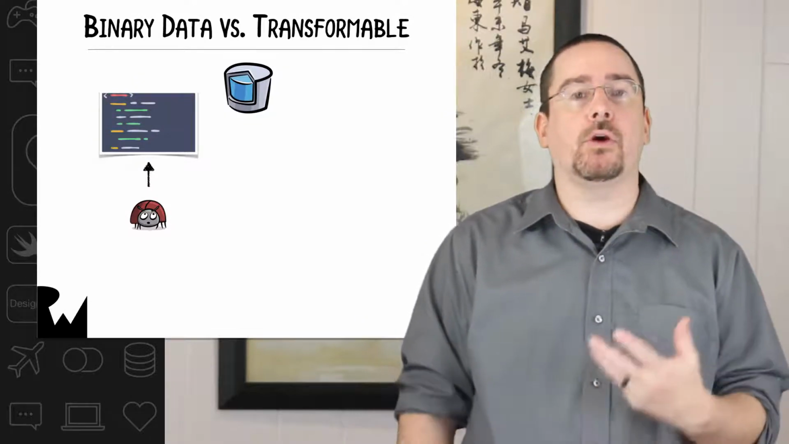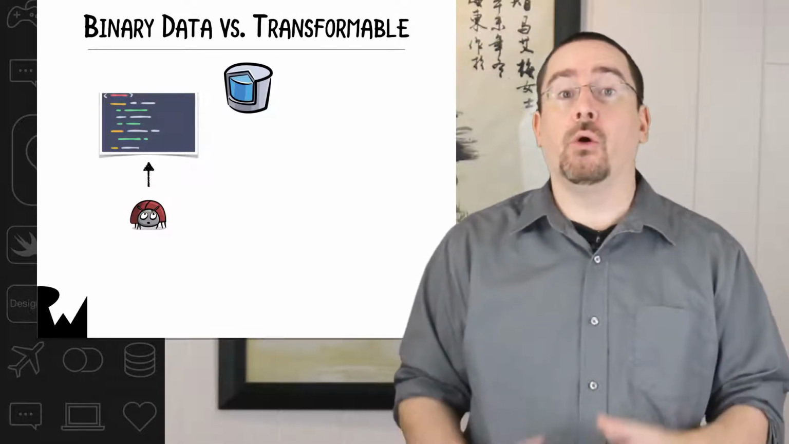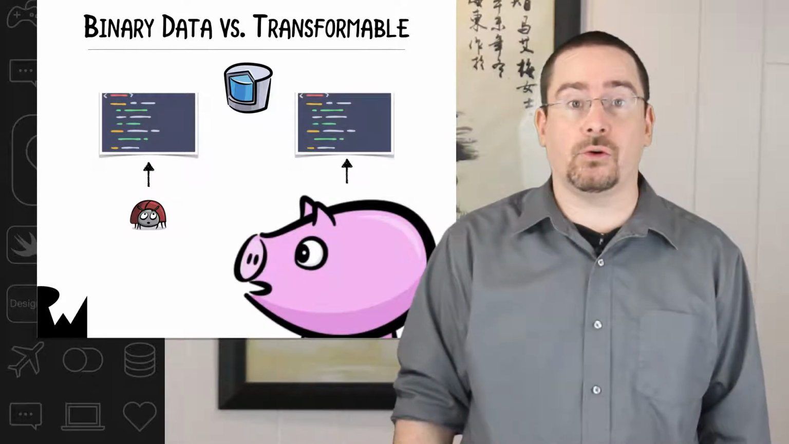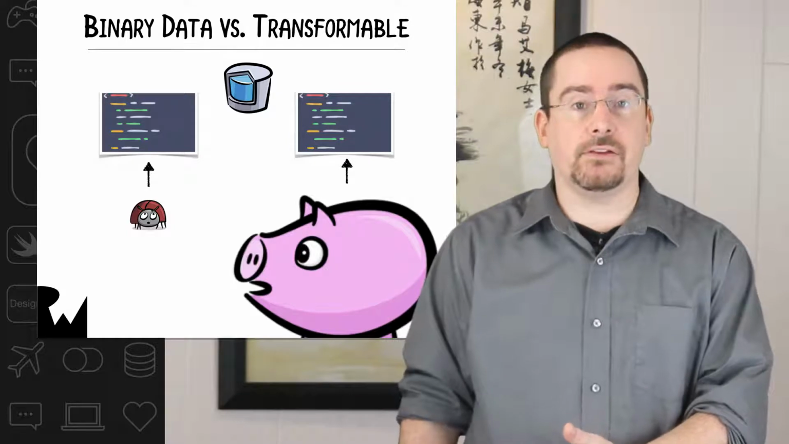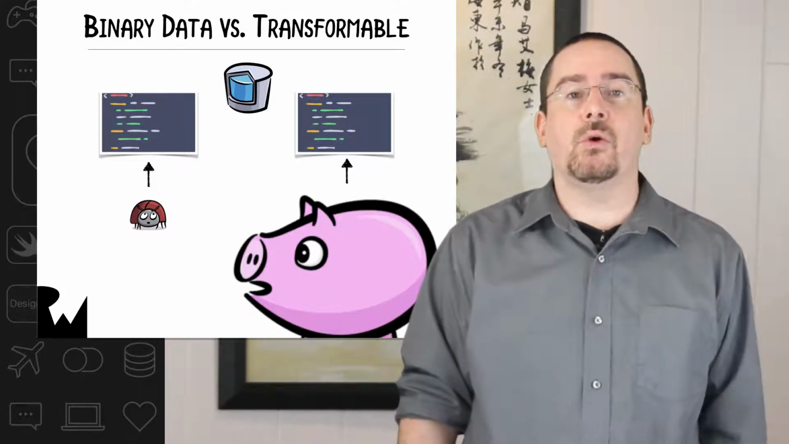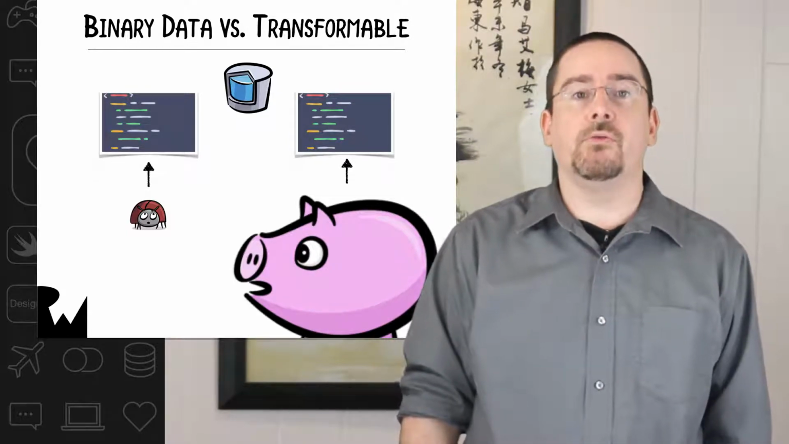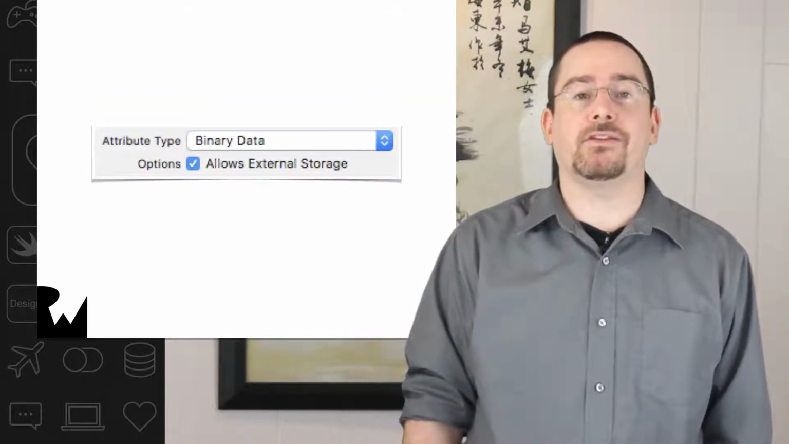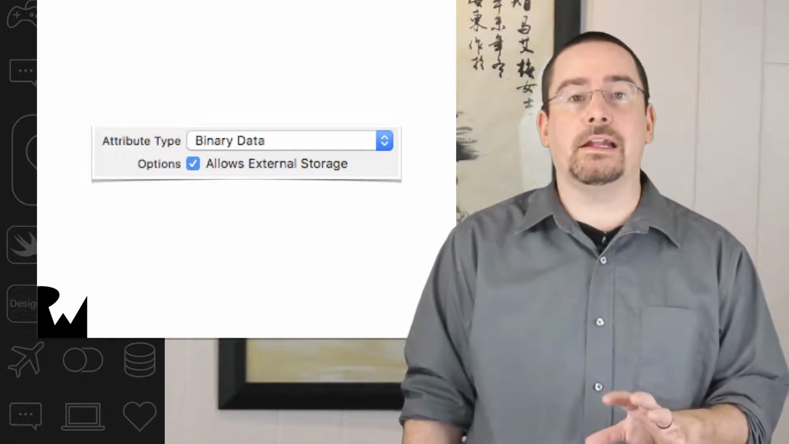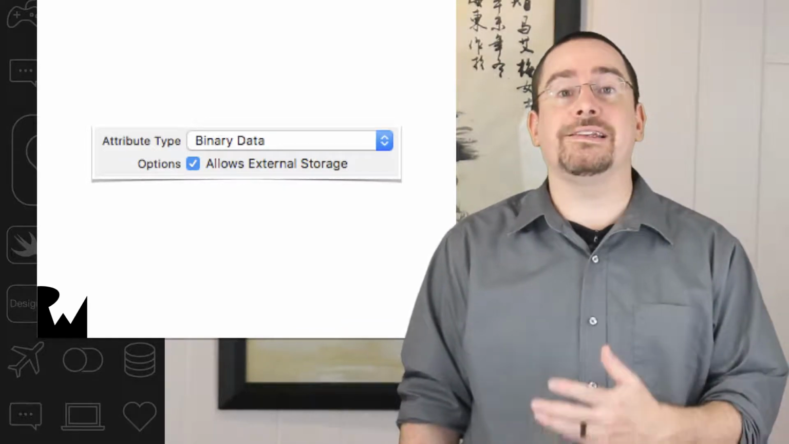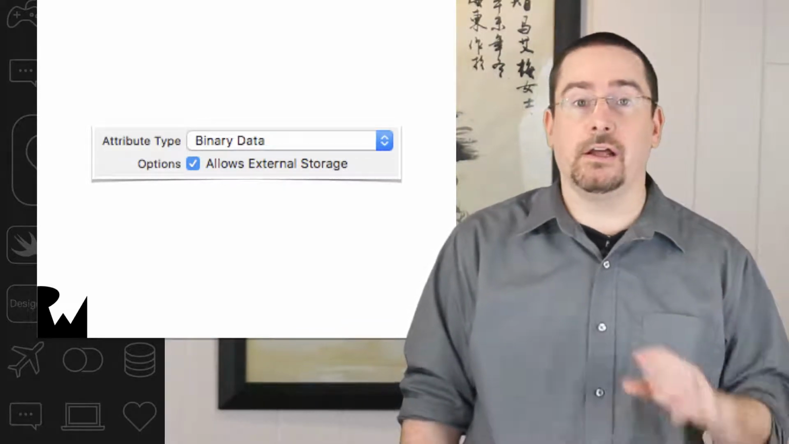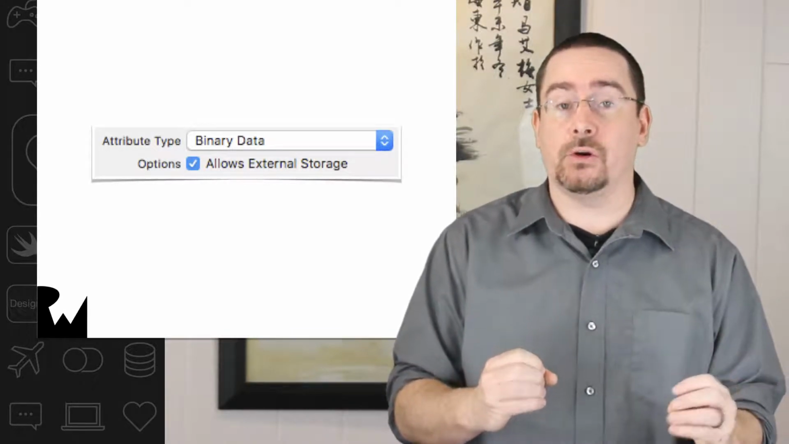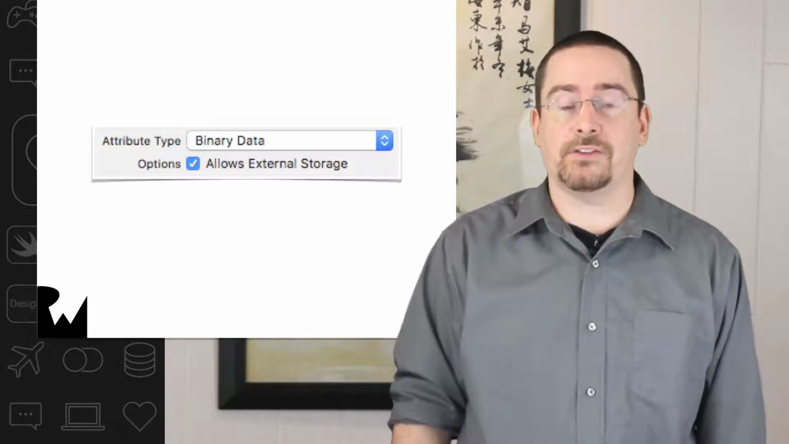But what happens when you're working with high resolution images or really large data sets? As you add larger data sets to core data, you will slow down the access time. Thankfully, core data does come with a solution. When you select the binary data type, you have an option to allow for external storage. By selecting this option, core data saves a reference to the data. The data itself is saved outside of the data store, which will make for faster access.